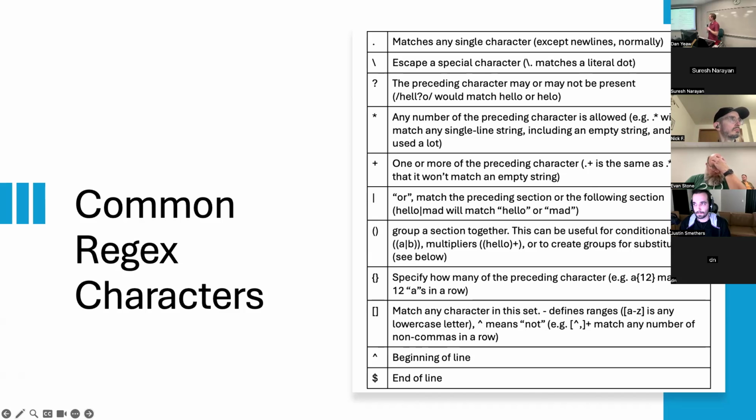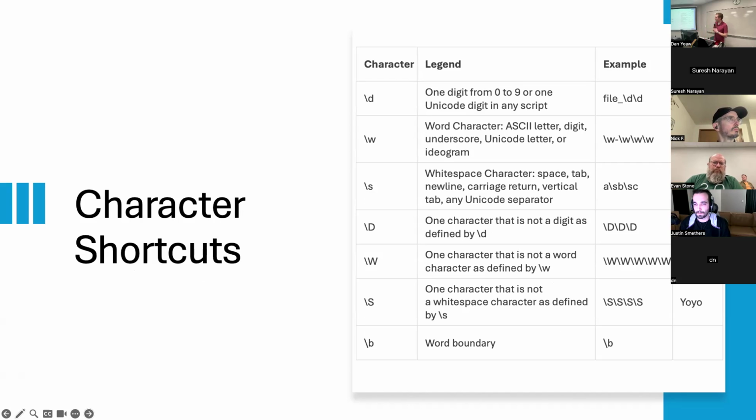And we talked about the beginning and end of line. There's also some character shortcuts. I know this is kind of a lot to go through, but we'll get to some fun examples in a second. So those are the characters, and then these are the character shortcuts. And remember, that's why I said we have to have raw strings with Python, because we need to pass in these character shortcuts. Otherwise, it's going to think you're trying to enter a special character.